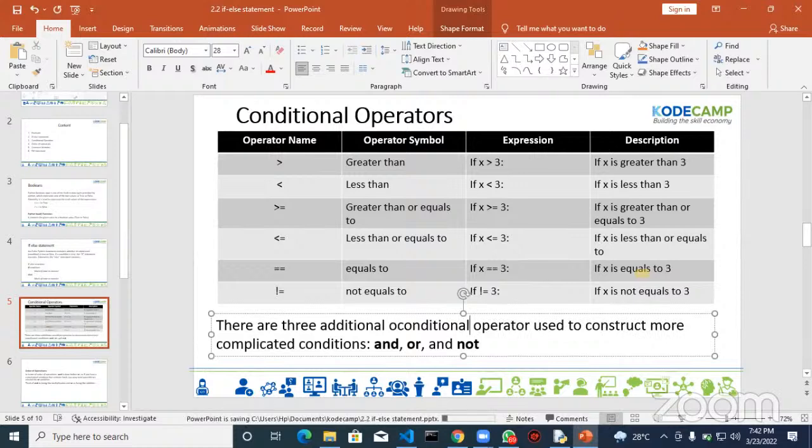There are other conditional operators used to construct more complicated conditions, which are and, or, and not. The way these three work is different from how greater than, less than, and the rest of them work.